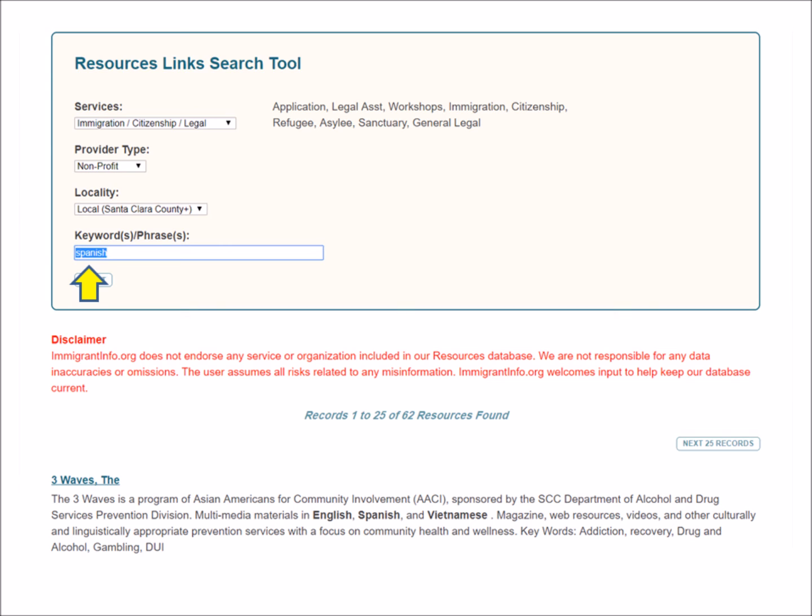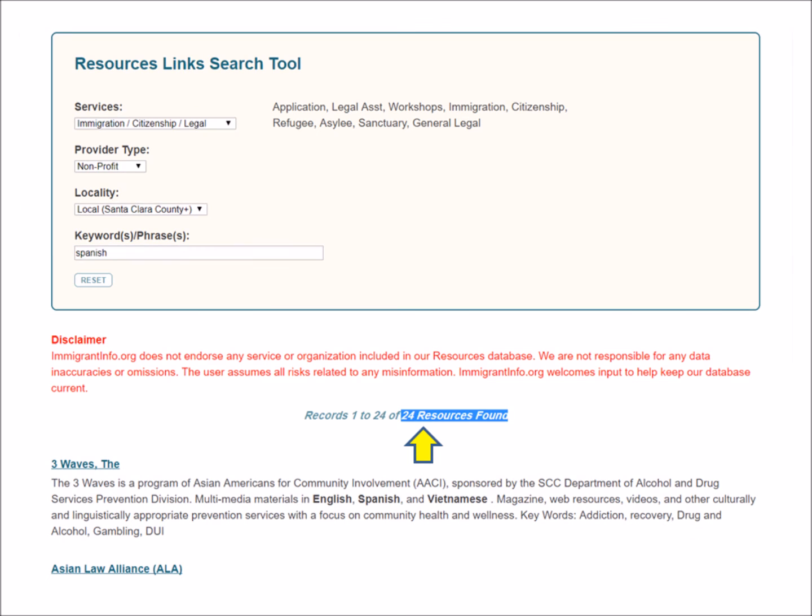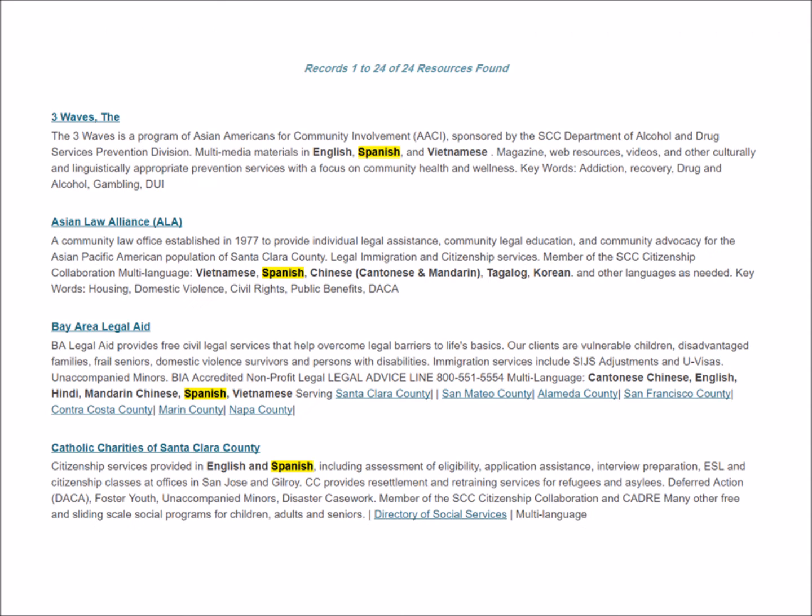After hitting enter, we have gotten down to 24 resource links about the services topic of Immigration, Citizenship, Legal provided by nonprofit organizations that are located in Santa Clara County and who have Spanish-speaking staff and or have materials written in Spanish. As you scroll down the page, you will find the keyword Spanish in the name or description of all of the 24 resources.